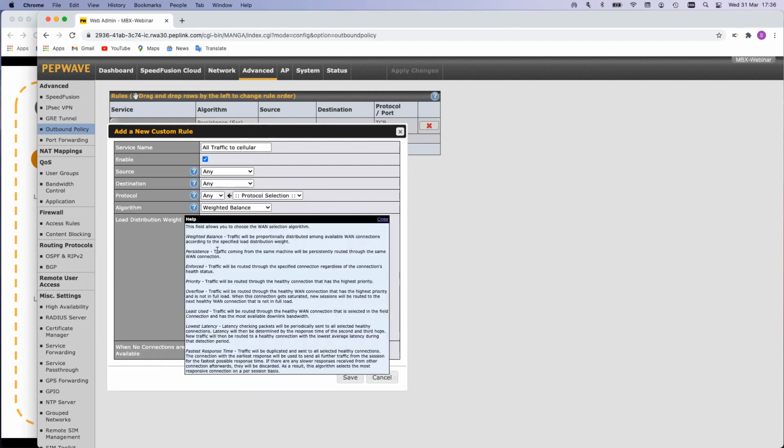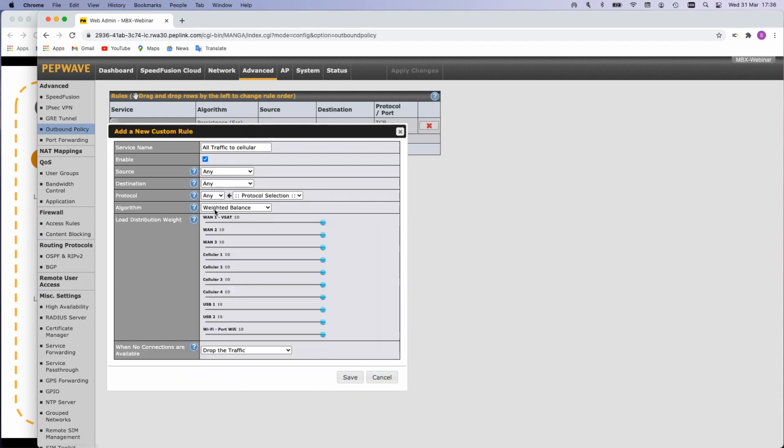We've already covered 3 of the algorithms, and we can now create a rule using the load balancing, which was already selected, so weighted balance. We want all this traffic to balance on the cellular. So I'm going to set everything apart from the cellular WANs to a weight of 0. So we bring these all down.